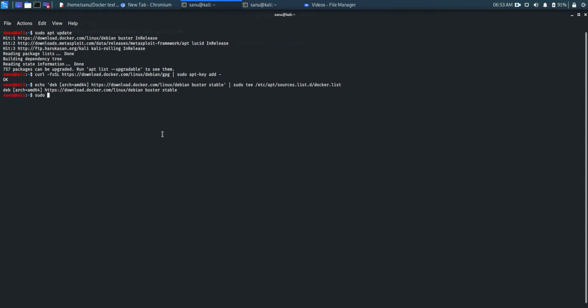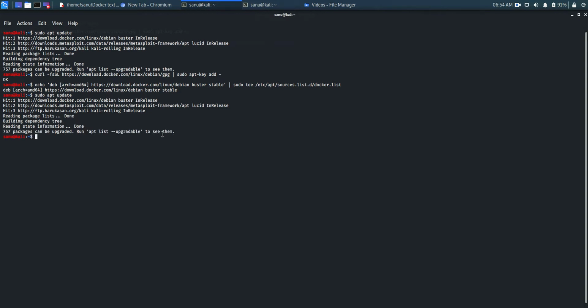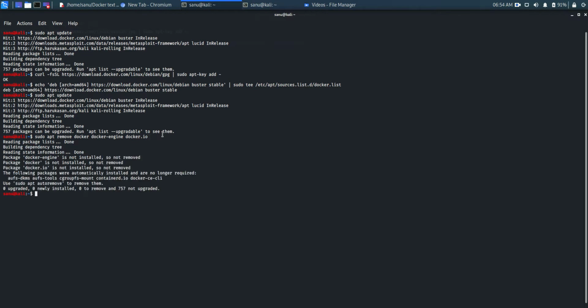Now I'll just make an update again after creating the repository. Okay, there are no unusual activities here, and now I'm going to make sure that any Docker that has been installed previously has been removed. So sudo apt remove docker engine docker. Okay, that's a check. Now I'm going to go with the Docker installation.